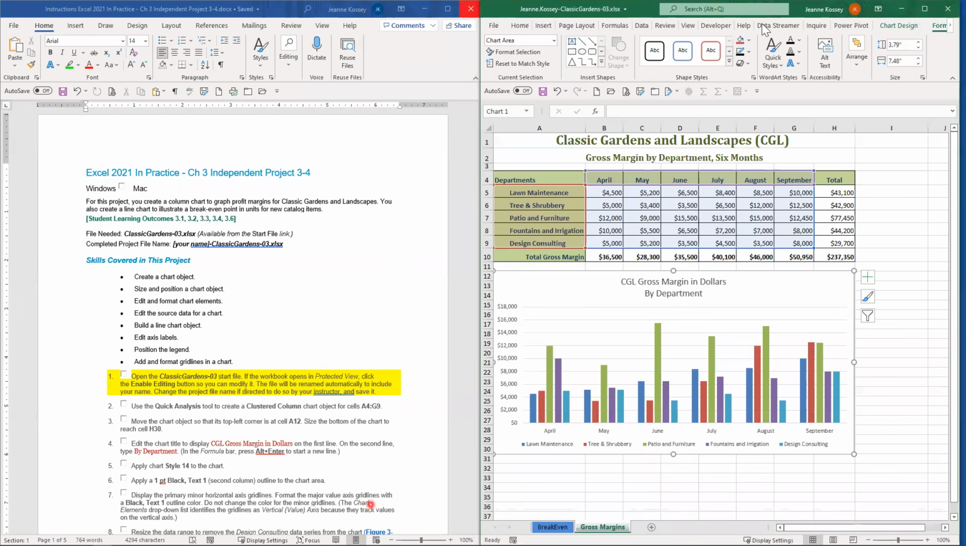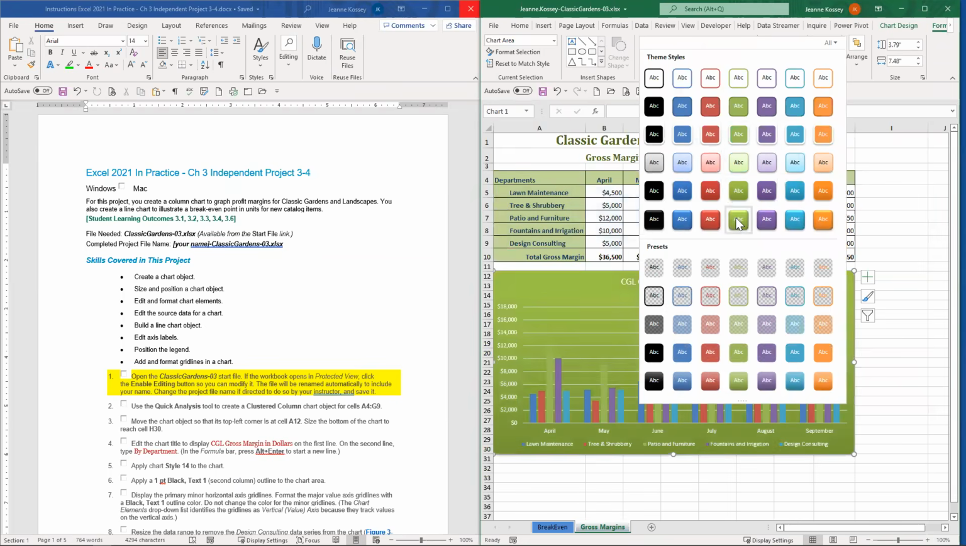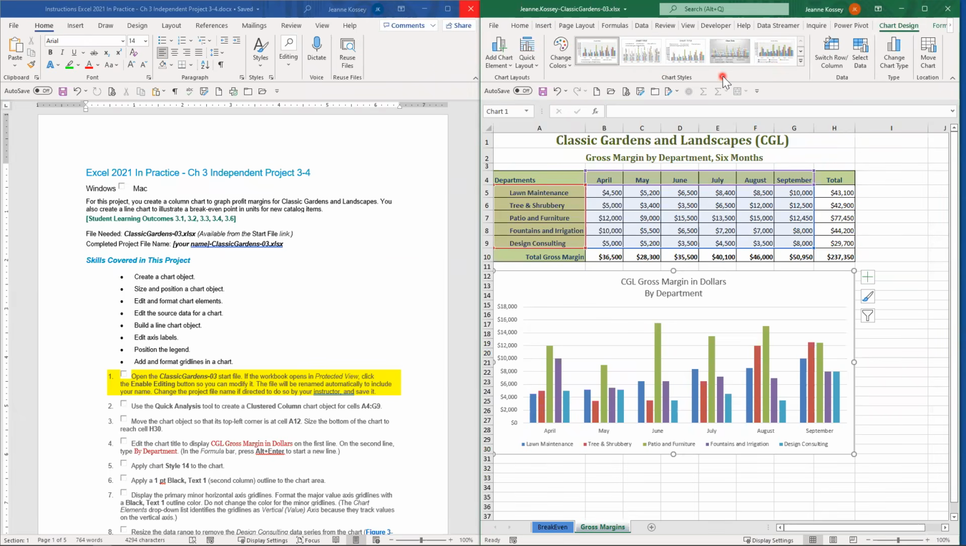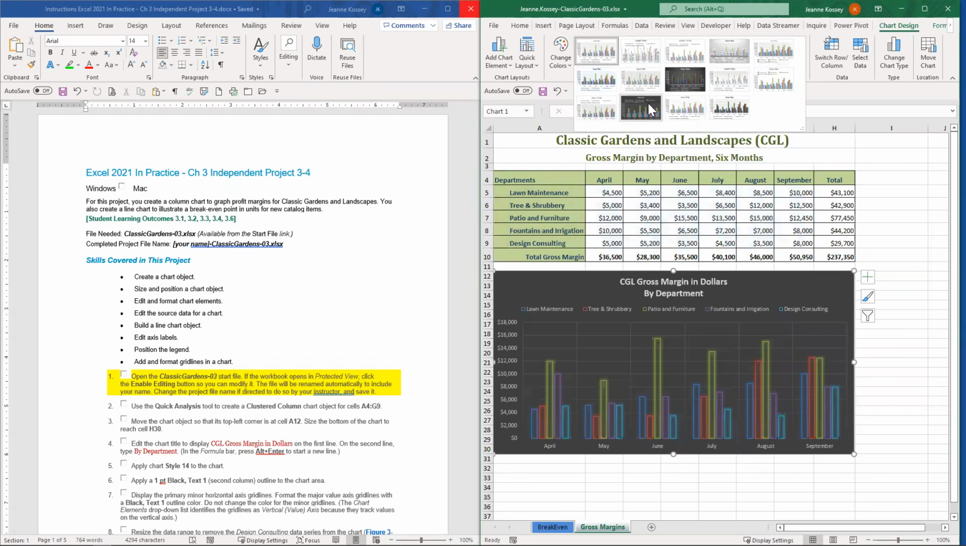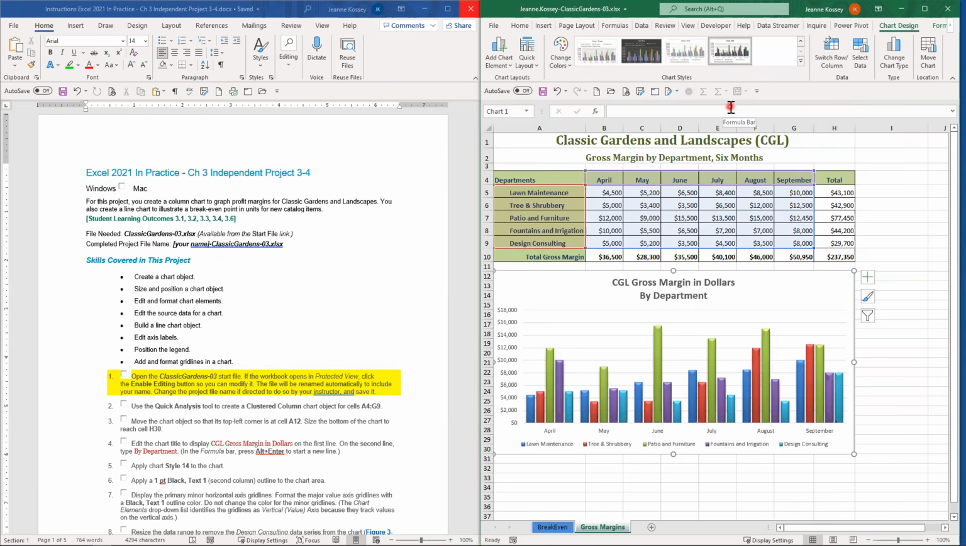Here's the format tab that I went into, and that's going to help me to find the chart style 14 for this chart. So chart style 14, no, it's actually under chart design. So chart style 14 probably will be one of these last ones. Okay, so there's your style 14.